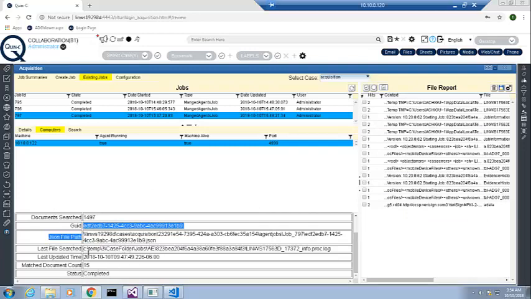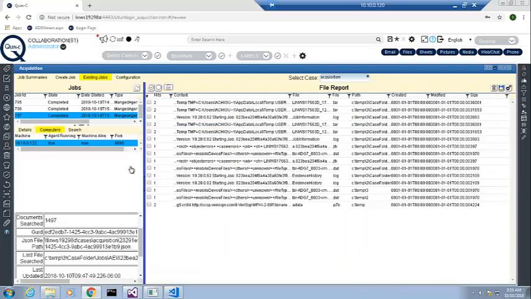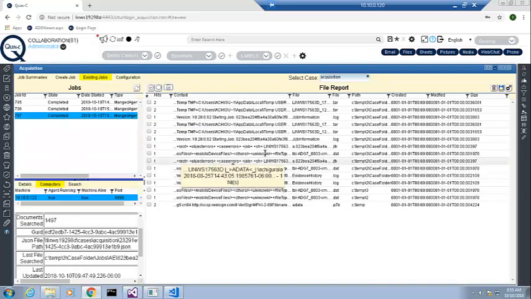Last file I searched, or excuse me, the agent searched. And this is important if you're actively running a job. It will constantly be telling you, hey, I just searched this file, I just searched this file, I just searched this file, and that's a good way to make sure it's continuing to go. So anyway, that's basic information about that job, or about that computer anyway.